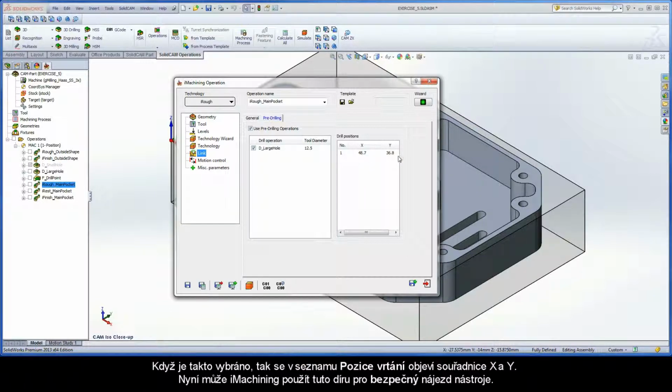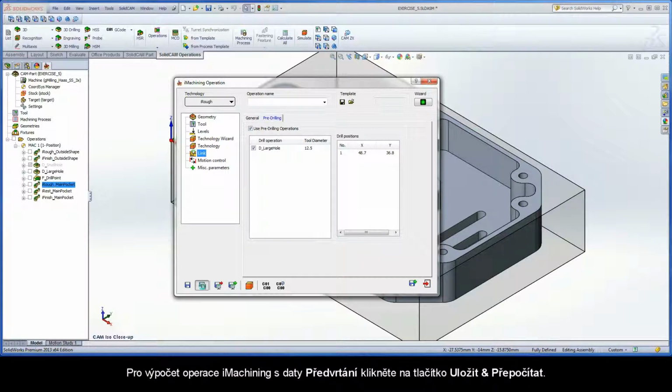When selected, the X and Y coordinates appear in the drill positions list. Now, iMachining can use the hole for safe tool entry. Click Save and Calculate to calculate the iMachining operation with new pre-drilling data.